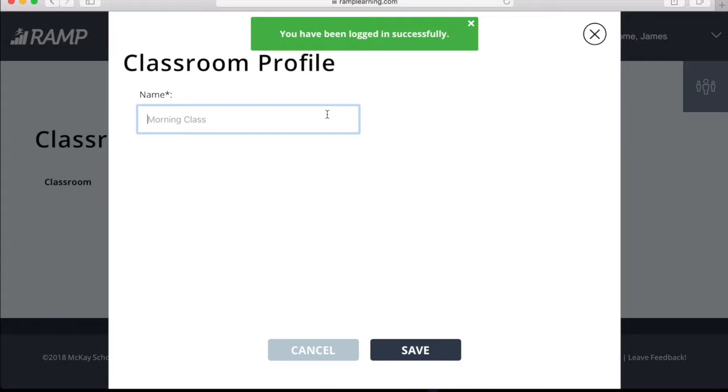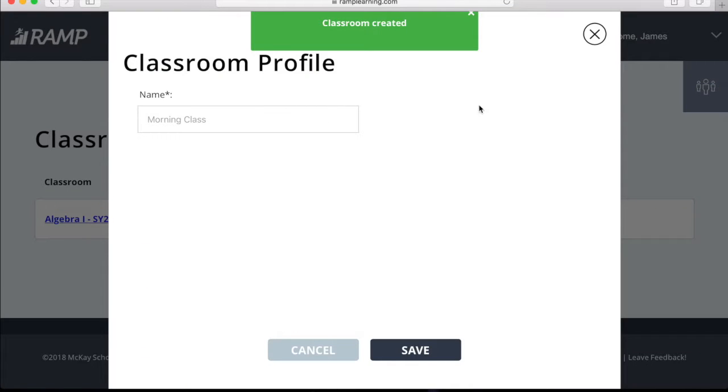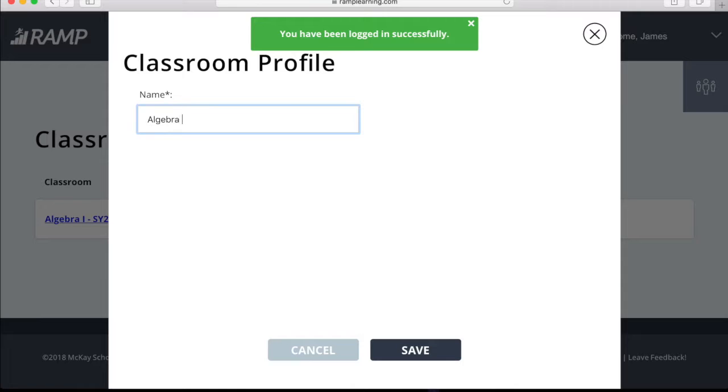Now be sure to remember, if you have multiple classrooms or multiple sections of a class that you teach during the school year, be sure to name your classes in a way that will help you differentiate between the classes that you teach. So for this example, I'll pretend that I'm a high school teacher teaching both Algebra 1 and an Algebra 2 class. I'll first create my Algebra 1 class, and then click Save, and I'll follow the same process to create my Algebra 2 class. And then click Save.